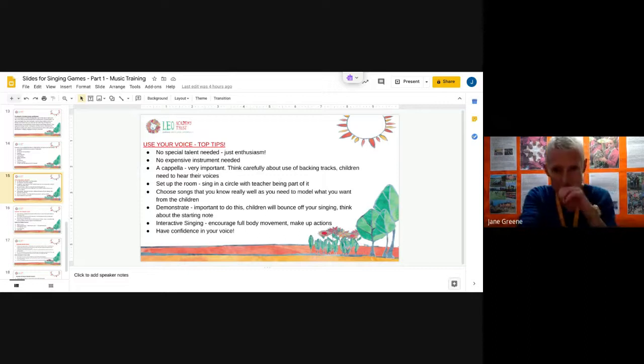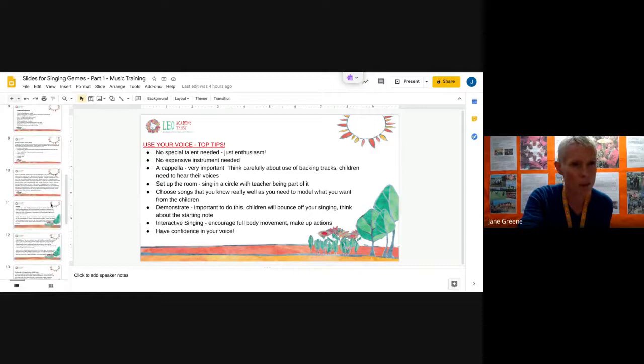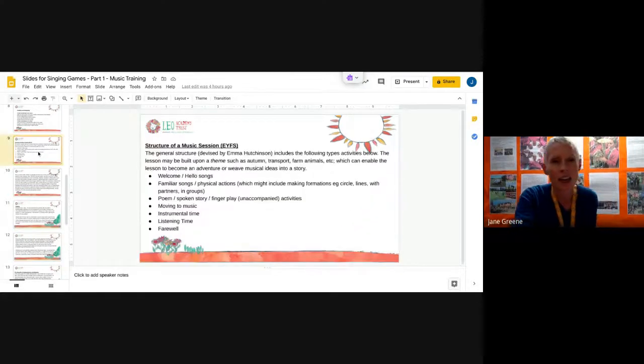Now, what I want to do is go back to the slide I've just shown you, which, if I'm remembering correctly, was slide 9. Basically, familiar songs with physical actions, like The Wheels on the Bus Go Round and Round. It's great because it gets the kids moving. Now, what I'd like to do today is teach you a few more songs that perhaps aren't so familiar to you, and fit in really well with this early years foundation stage and lower key stage one lesson structure for music.